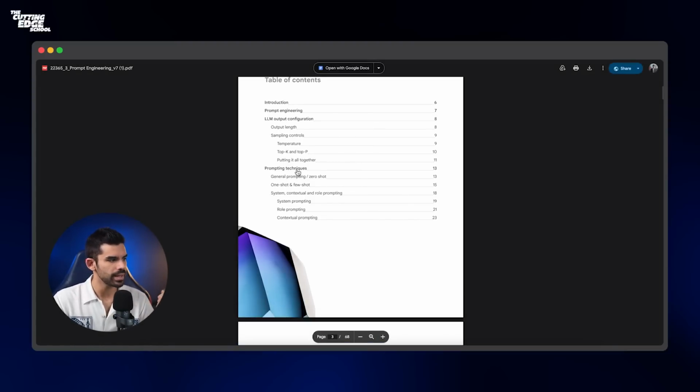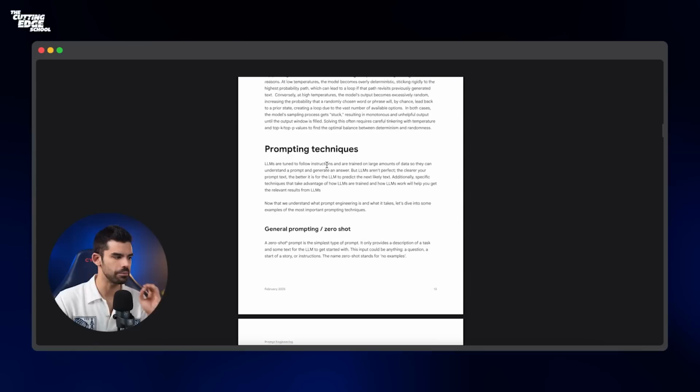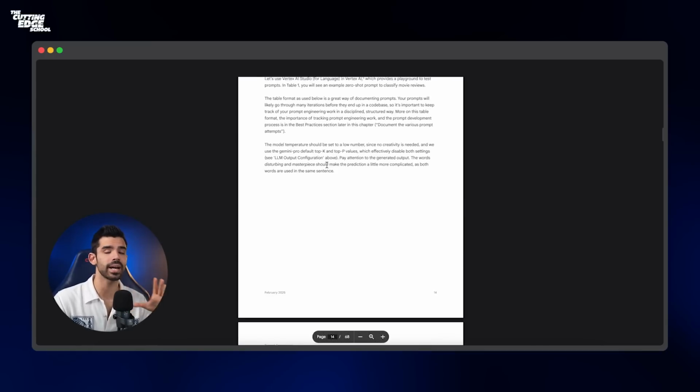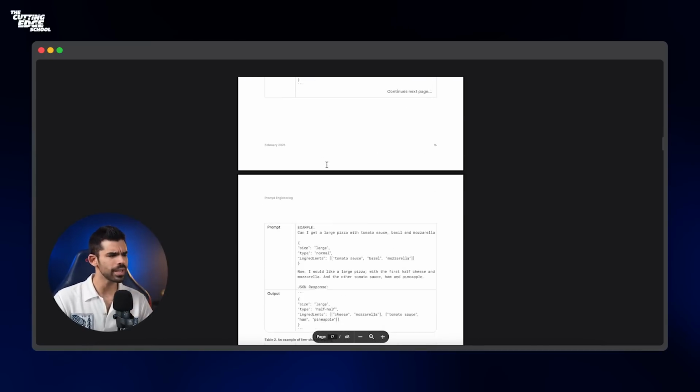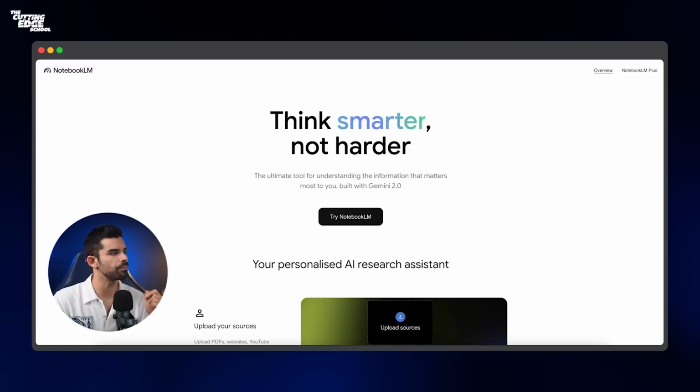But this part right here about prompt engineering is where you will find the most valuable information around all the different kinds of prompting techniques. Now, because we have already explained you how prompting works, I'm not going to explain you the PDF, but I'll show you how to use this PDF to fast track your learning using NotebookLM.